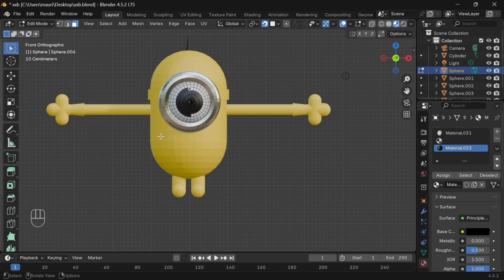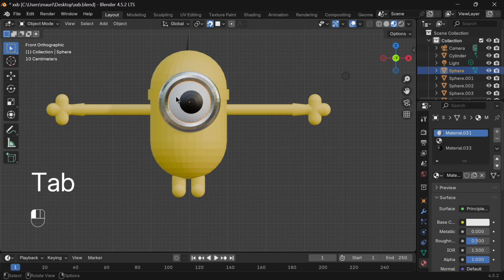I can hold the Alt key to click this, and I just want that to be white, so I am going to assign white to that. All right. Now let me go back to object mode.